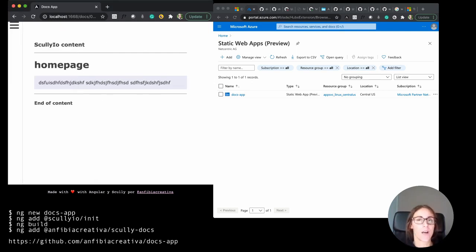But of course, we wanted to have it publicly available. We want to have our application on the internet, and for that we are going to use today the Static Web Apps service, Microsoft Azure.